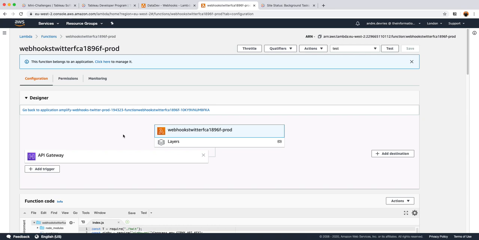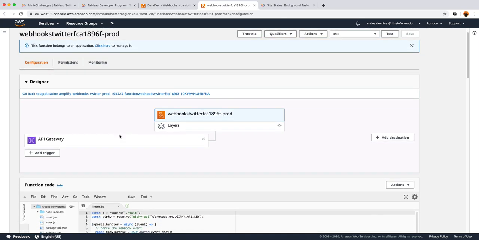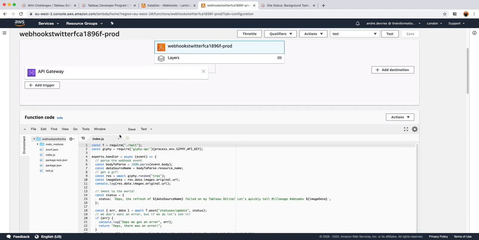If we get a trigger, then it's going to execute this webhook's Twitter function. The good thing about AWS Lambda is that you don't need to maintain or manage any of the infrastructure. You only write the code. Everything else is abstracted away for you. Scaling out is completely taken care of by AWS. And we can see the code here.